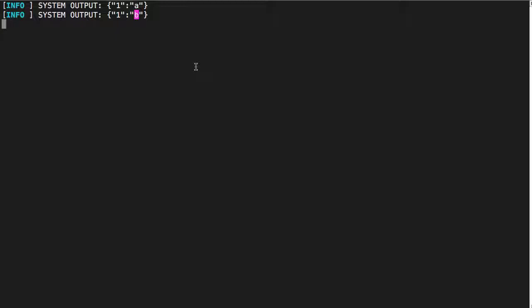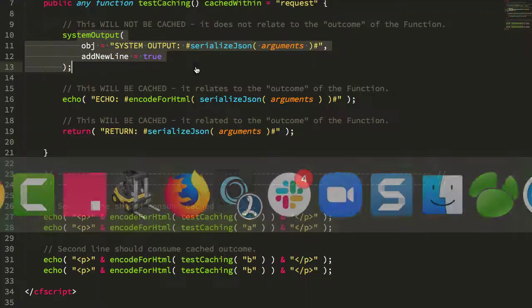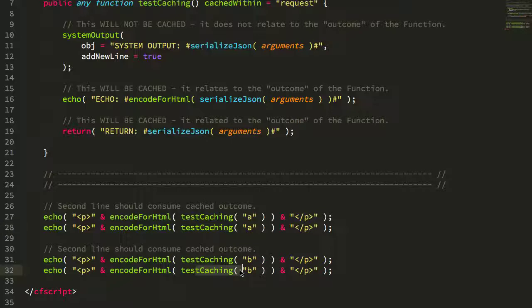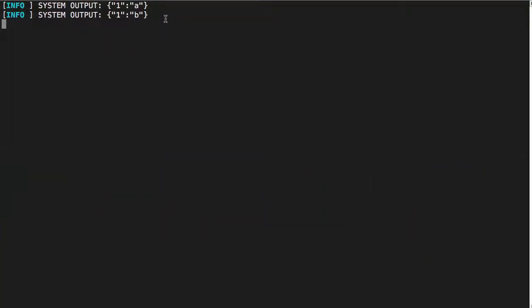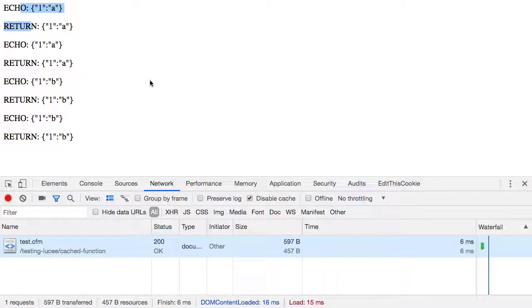proving that the actual logic of the function is being skipped on those subsequent calls, even though we are seeing the echo. So the echo isn't truly executing on those subsequent calls; it's just the outcome of the echo being applied as part of the application of the cached function. And that didn't occur to me until it happened, and that's why I'm sharing it with you guys. It's kind of cool, I guess, considering that it's essentially caching side effects of the output of the function.